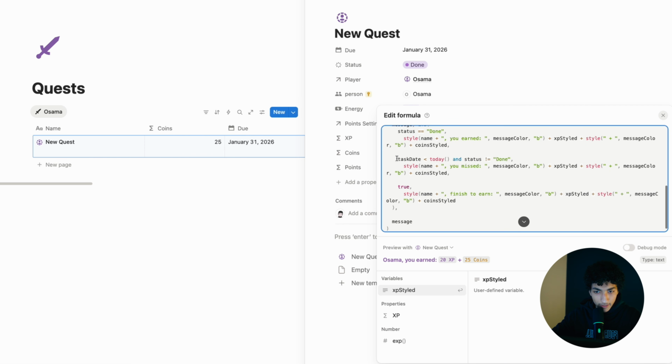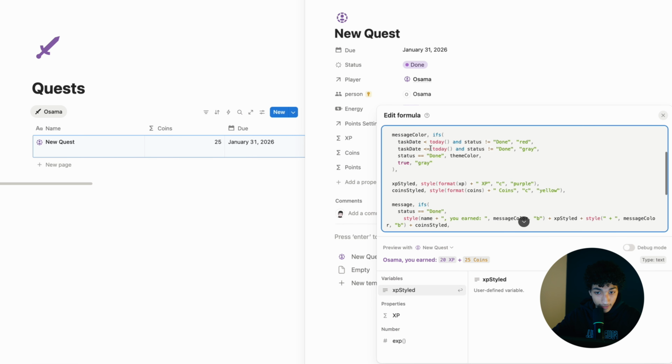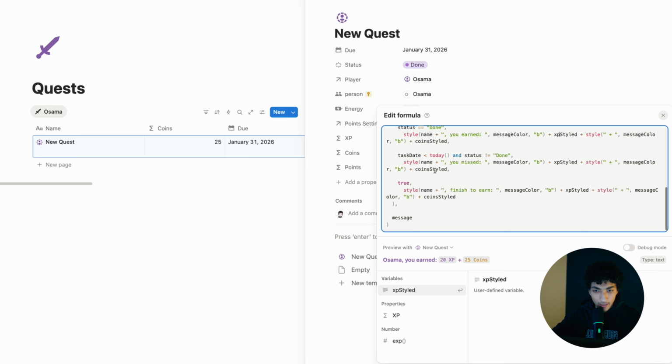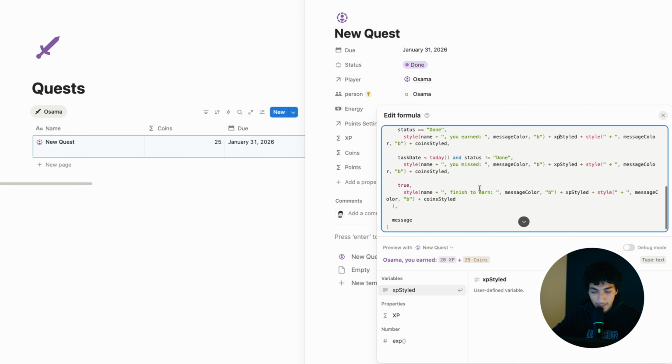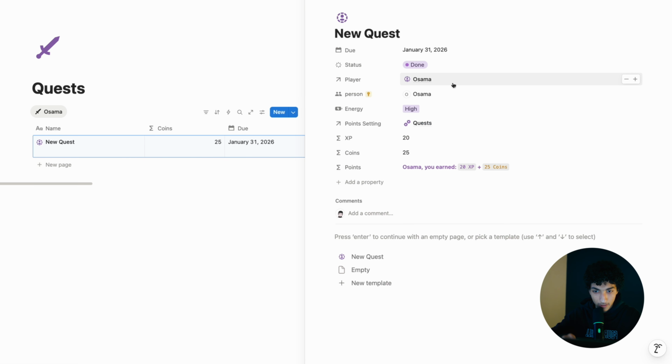Now, task date, so if it's in the past and the status is not done, so yeah, start name you missed, message color, of course, it will be red because it matches this condition, this first one. So then XP styled and coin styled. Then if it's true, it will show you the message finished to earn. That means it's today's task and it will be gray. That's it. It's actually a so simple formula. It just looks that hard, but it's actually simple.